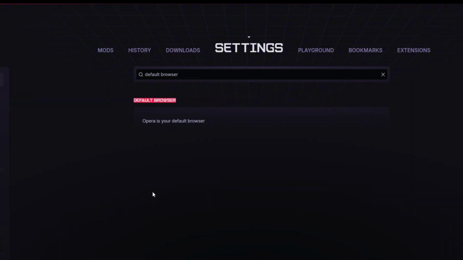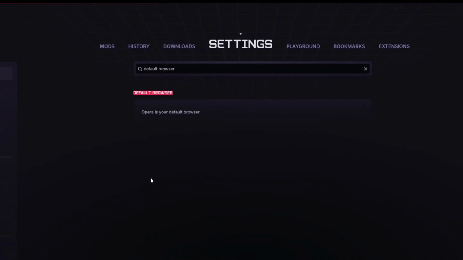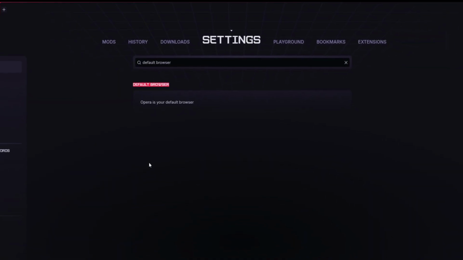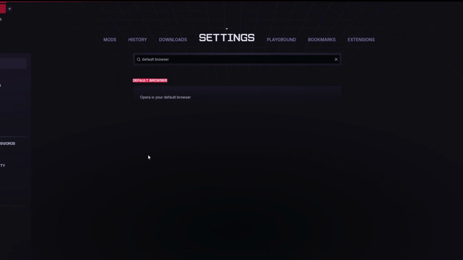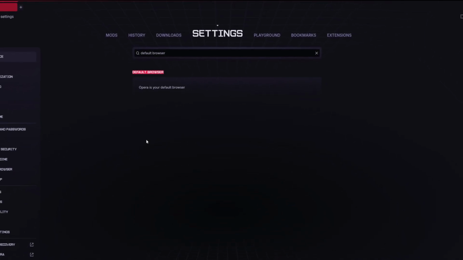From this point forward, links from emails, documents, messaging apps, and other programs will automatically open in Opera GX, and if you ever decide to switch browsers, you can return to the same Windows setting and choose a different default browser at any time. And that's it. You've successfully set Opera GX as your default browser on Windows 10.